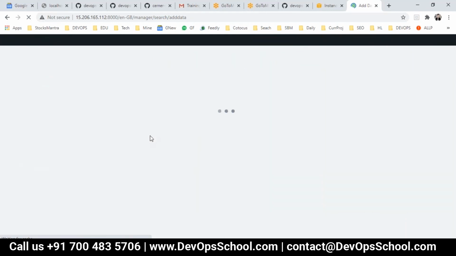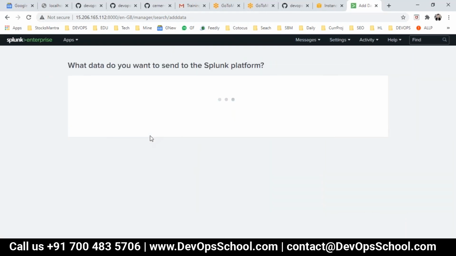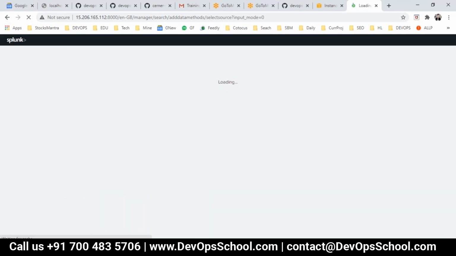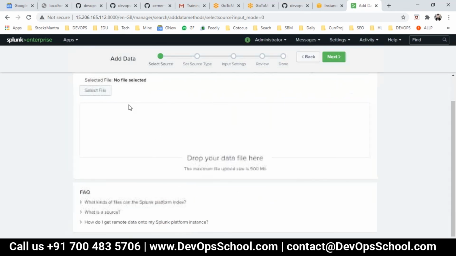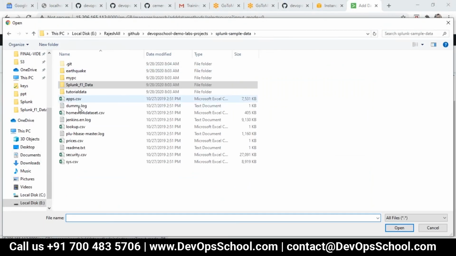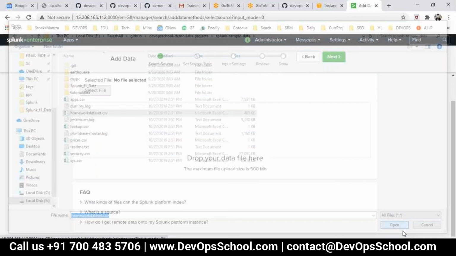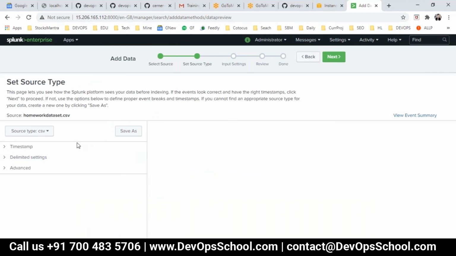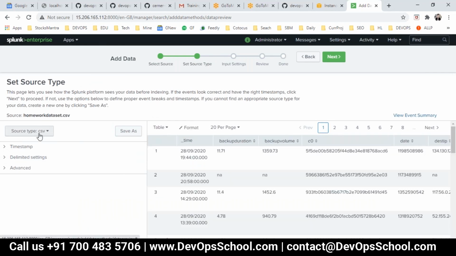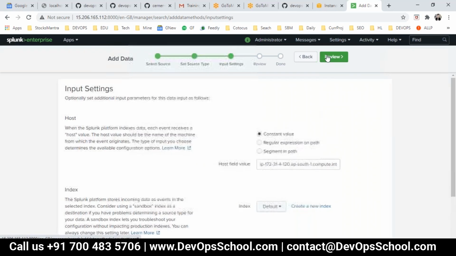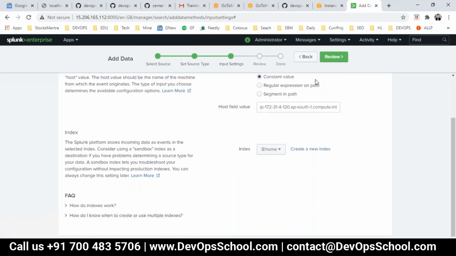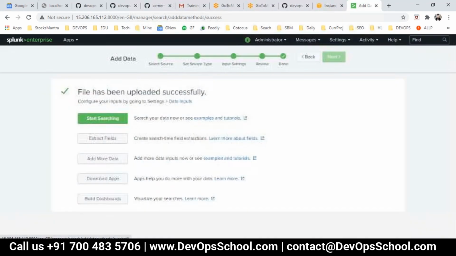Okay. Last one, the home data set also you have to add, because some of the programs will run on it. Remember the home data set. So uploading. Select this. Go back. Home data set, which is here. Next is a structured one, CSV format. See, the source type is automatically detected as CSV, so I don't have to set up the type. And here I'll just name it home. Save it. Review. Submit.